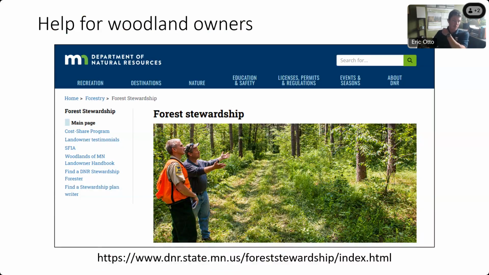So for woodland owners that are dealing with spruce budworm, we have foresters in the DNR that work with private landowners, and they can do a walk in your woods with you and go over your goals for your stand. We also have cost share programs that could be focused on budworm damaged stands that could involve site prep, tree planting, cleanup, things of that nature.